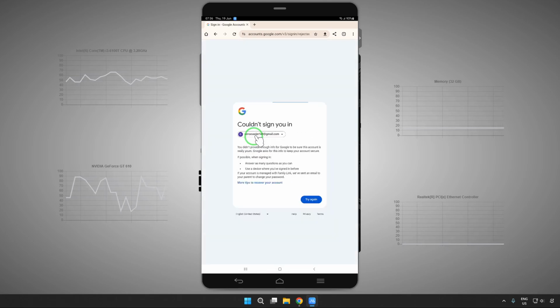So now here are more tips to recover this account. We will use these features. Answer as many questions as we can. Use the device where we signed in before. We are not in a position to track or reply to these questions. The third one is the family managed link. So if you wait 48 hours, of course, then go for different emails. And the fourth one is more tips to recover this account.